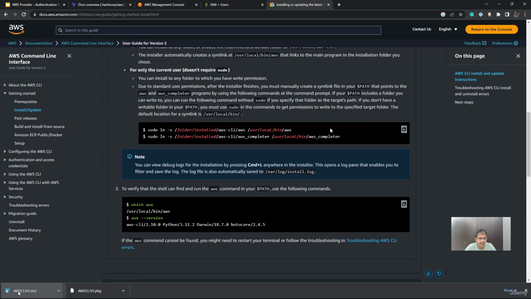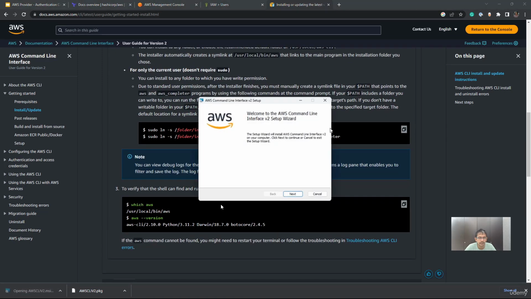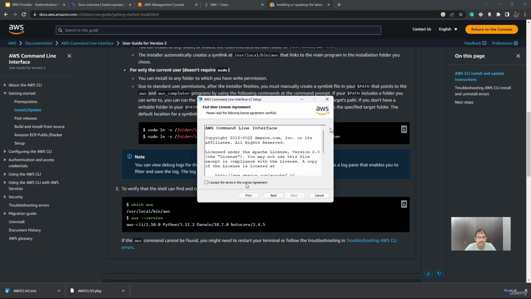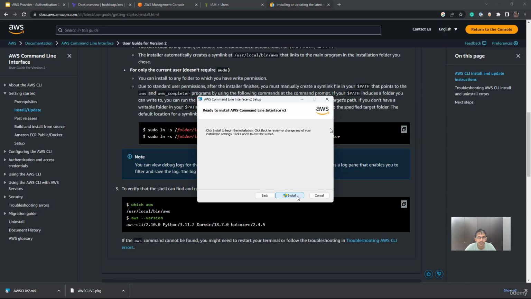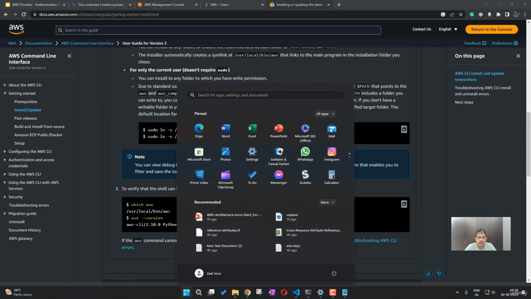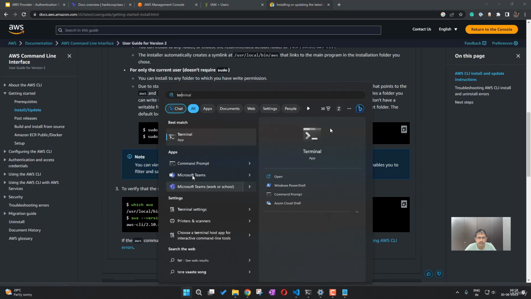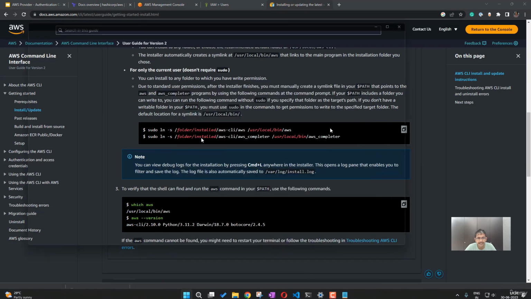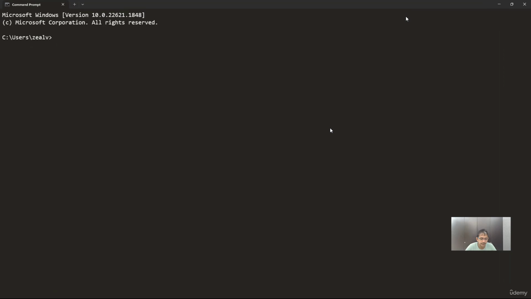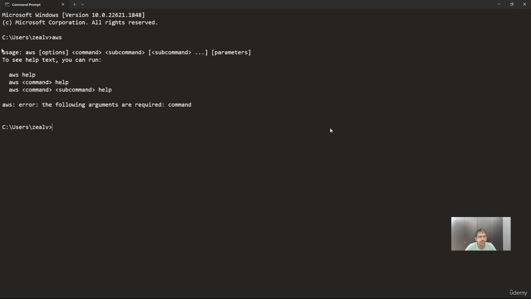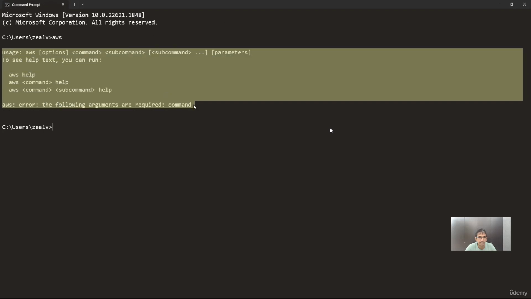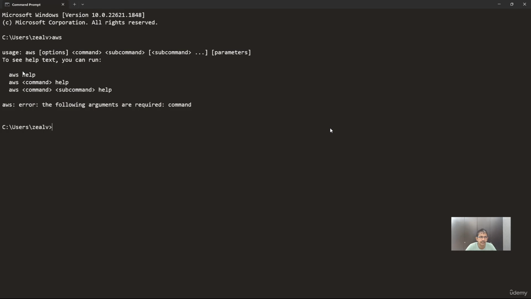So for Windows, let me quickly show you. I'll just open up the MSI. You have a simple setup. Let's go ahead and install the AWS CLI here. Great, and our AWS CLI is installed. Now you can open up the terminal once again after the CLI gets installed. To verify if it is successful, you can just type aws and you should see the basic help related details here. So this means AWS CLI is installed successfully.